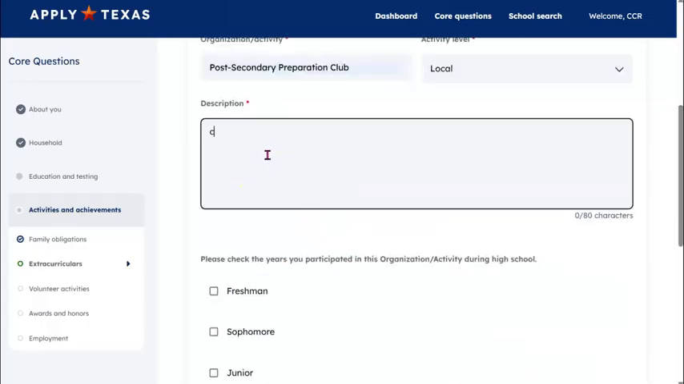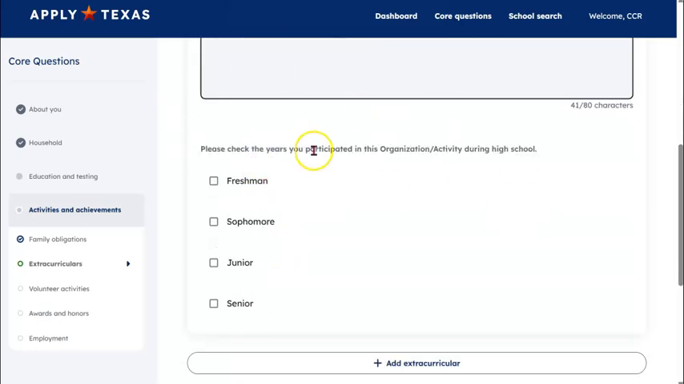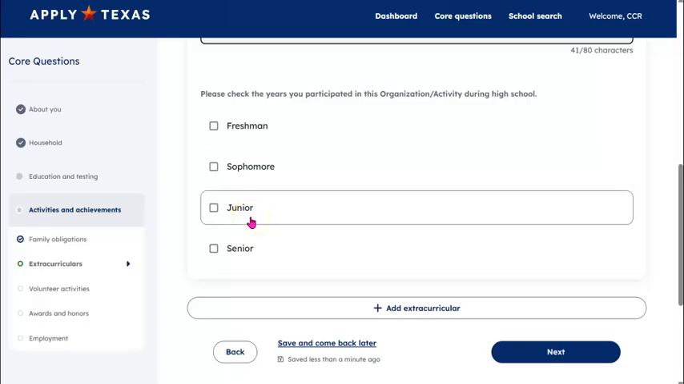Post-secondary preparation club is a club that prepares you for life after high school. Be more descriptive than that. I'm just trying to go ahead. We created this last year. Only a few members were in it. So that would be juniors.